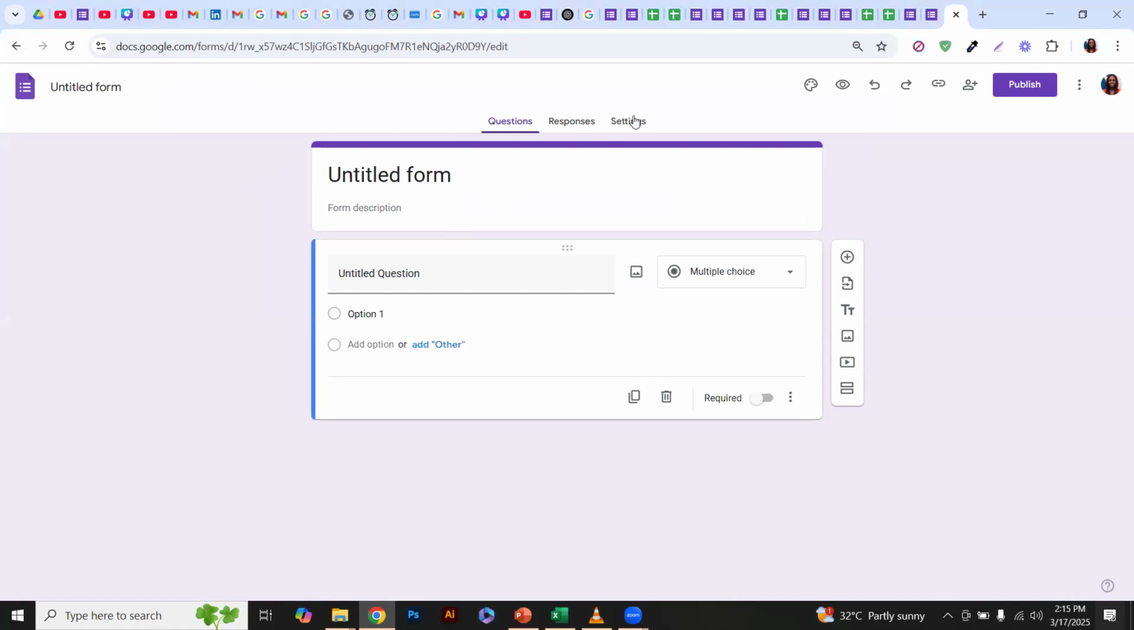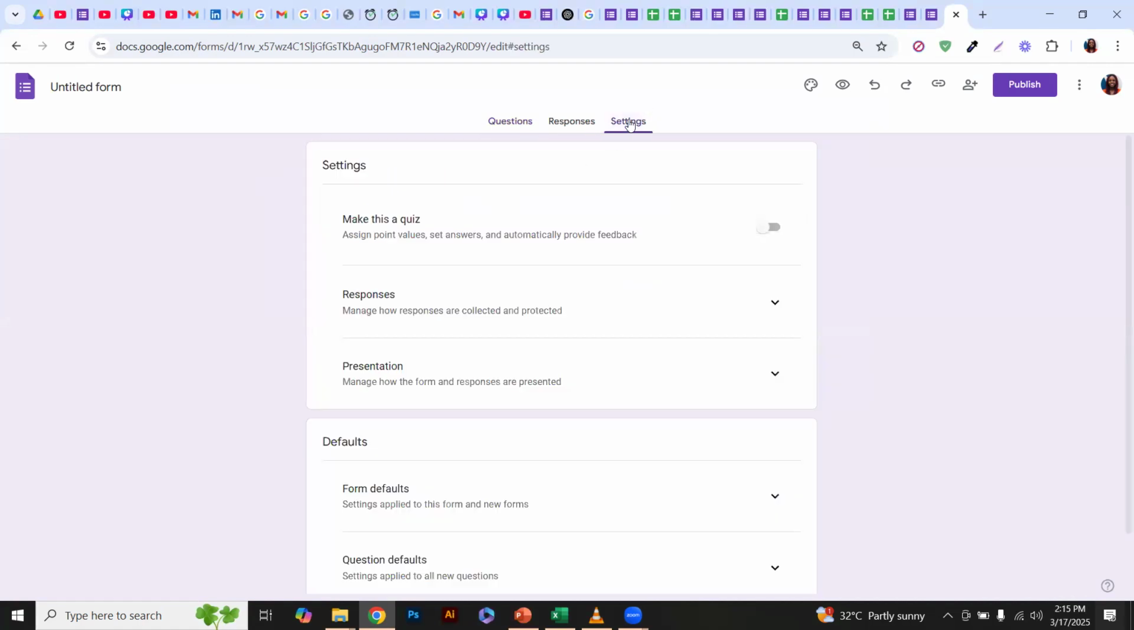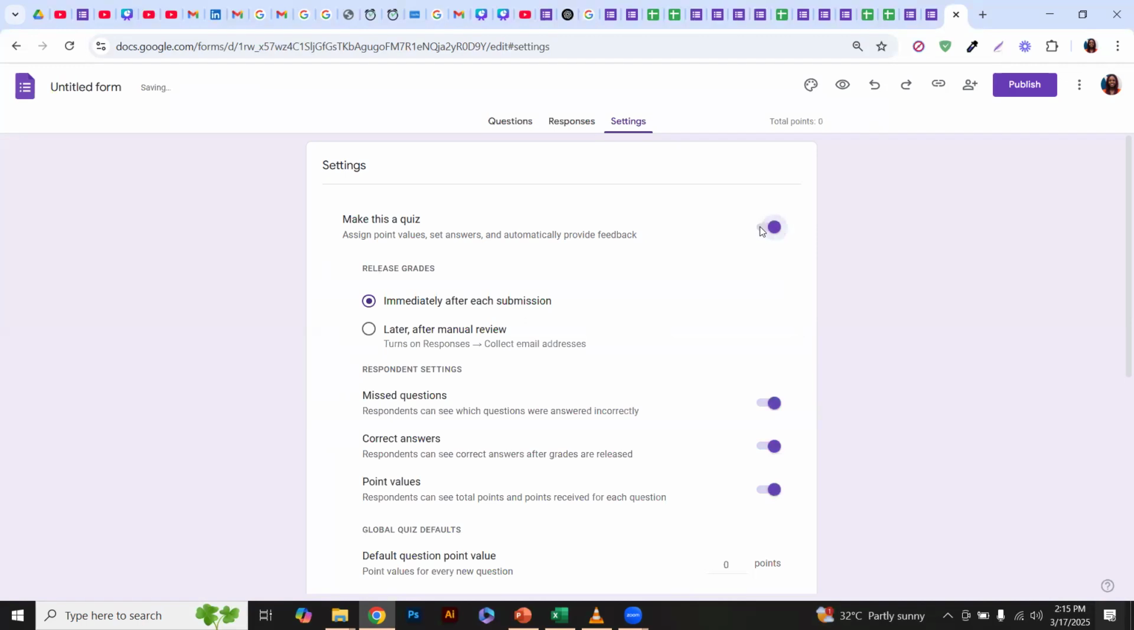First thing is come to your settings tab, click on it. Remember, it's a quiz, so make this a quiz. Turn this on. You see, immediately after each submission, it means that once your quiz takers fill this form, it will show the answer that they got.